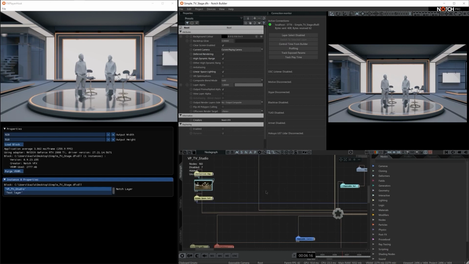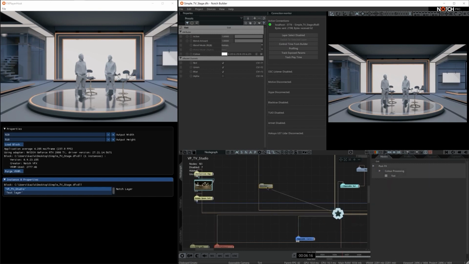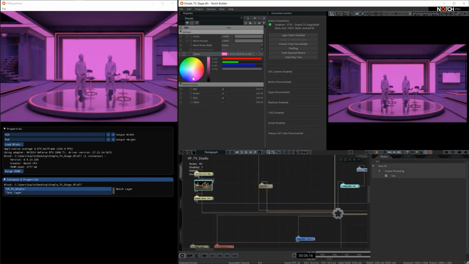So once we're in a network session, we can actually make changes to our scene from Builder and it will be reflected directly in the block. For instance, if I grab something like thin post effect, I can apply it in Builder and the changes made will be seen in the block instantly.